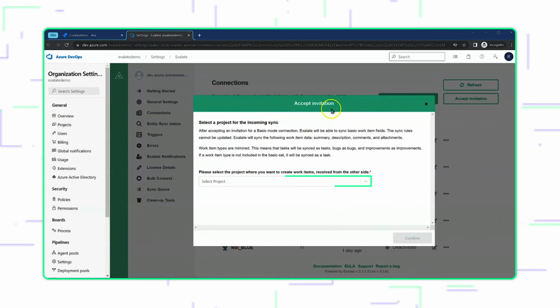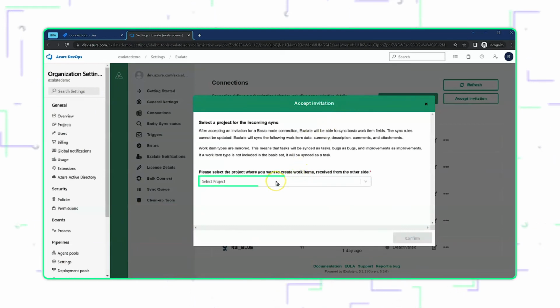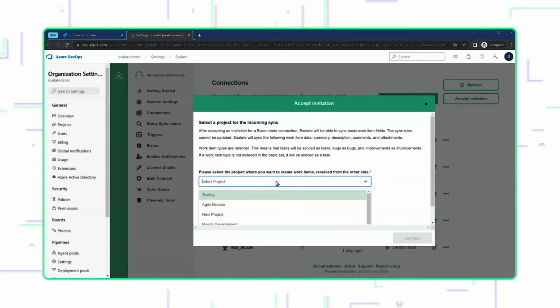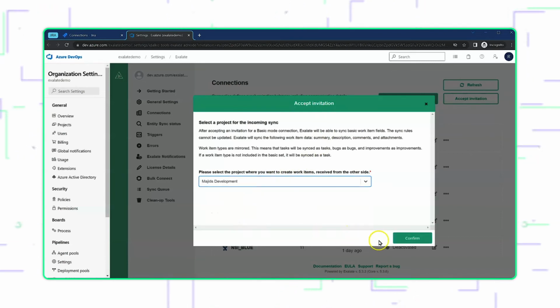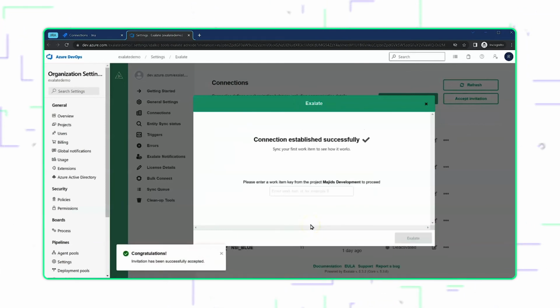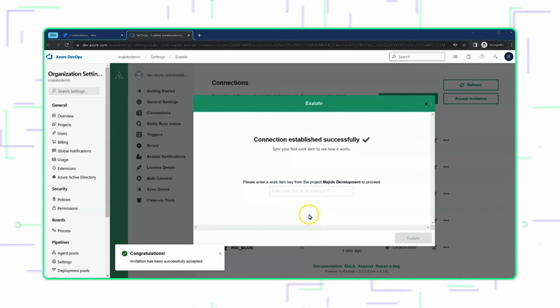And similarly, as we had on the Jira side, we are asked to choose a project where all the incoming issues will land. So I will choose this project and click Confirm. Just wait a few seconds and that should be it. My connection is established successfully.